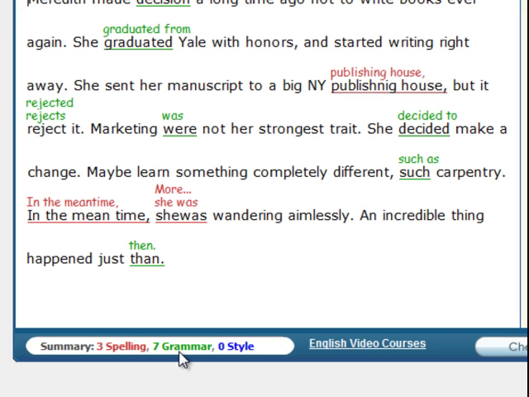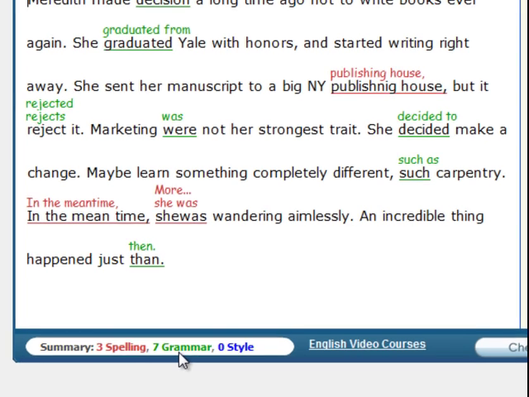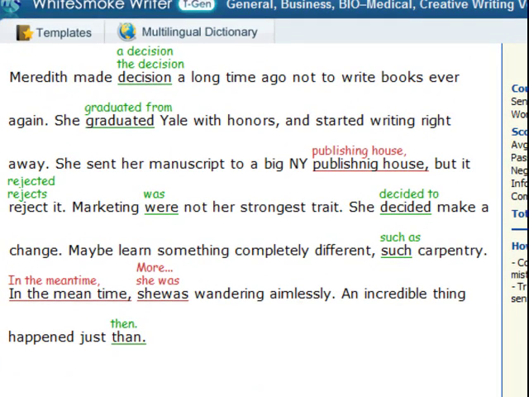So in order to fix these errors, all I need to do is to click on the correct suggestions above the word, and that's it. WhiteSmoke replaces the wrong word or tense with the correct one. Let's go over the text.